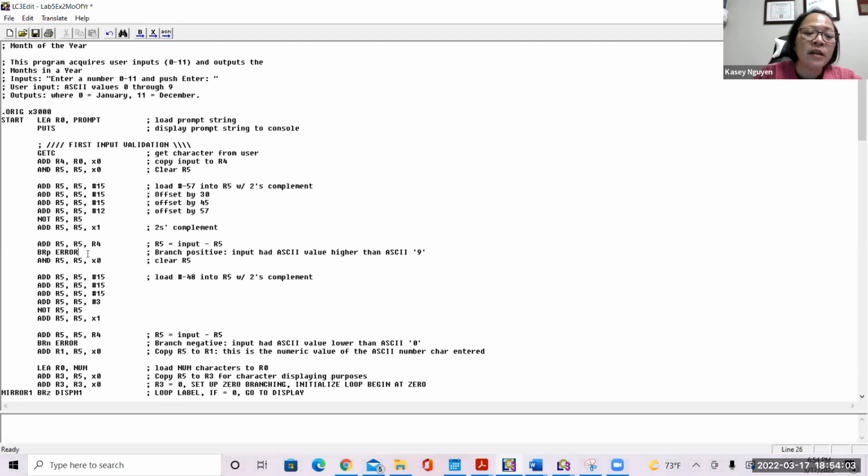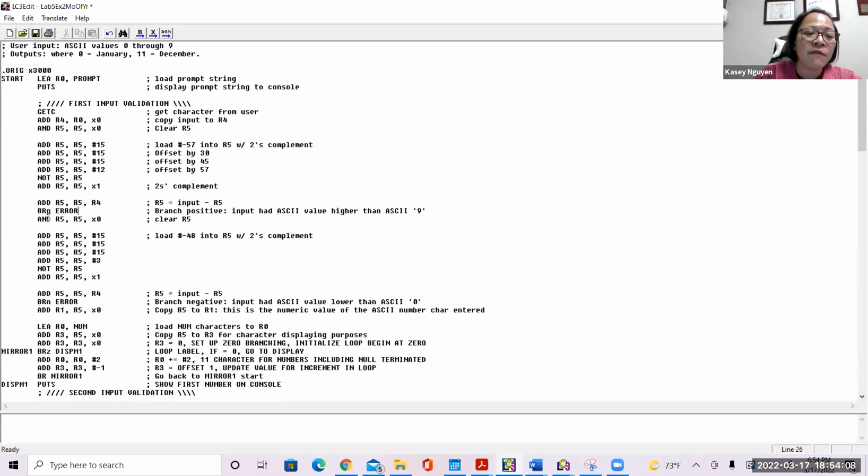And now we're going to do input validation. So we are going to branch. If it's positive, we are going to send it to error. So the input is going to be an ASCII value that would be higher than the character 9. And then we're going to clear R5. Why am I clearing R5? Because I got to get the second number.